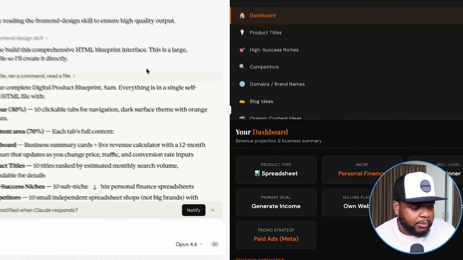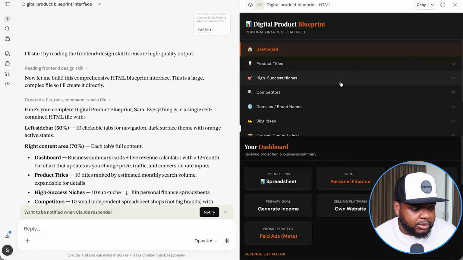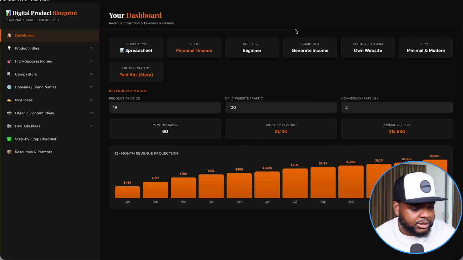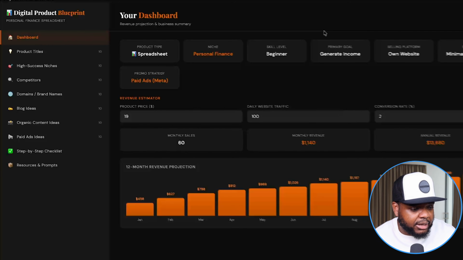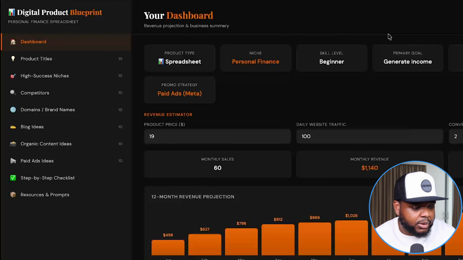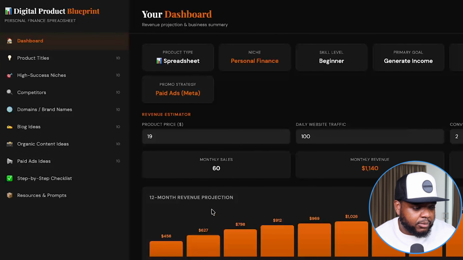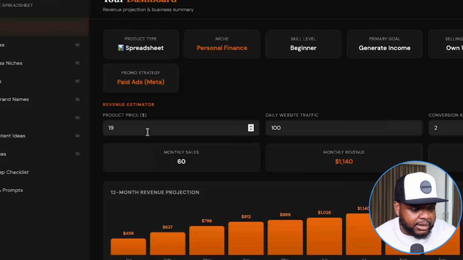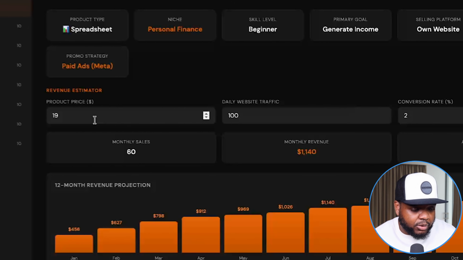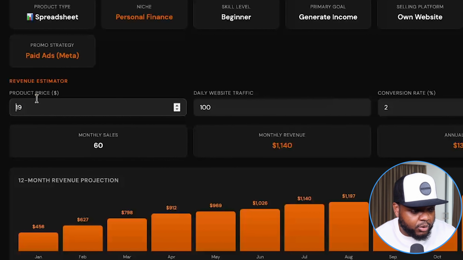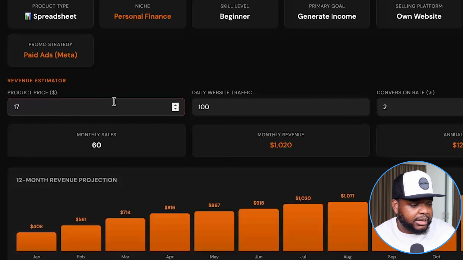And what it should do is come back with something that looks similar to this. So I'm just going to make it full screen so that we can get a better look. Okay, there we go. So this is much better. So as you guys can see, initially what it's going to do is come back with a dashboard. And on this dashboard, it's going to give us a 12-month revenue projection. So all you need to do is just enter the price that you're going to be selling your digital product for. I'm going to leave it on, let's say $17.